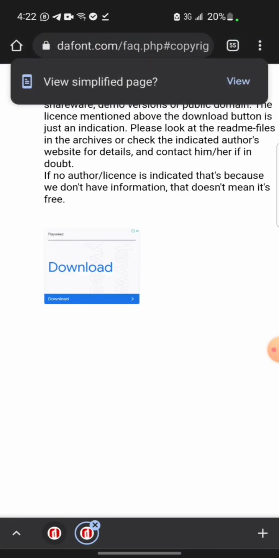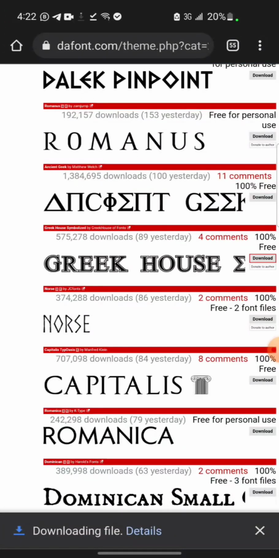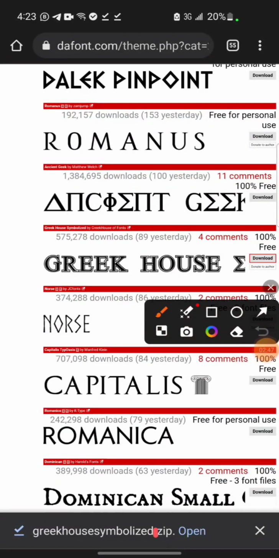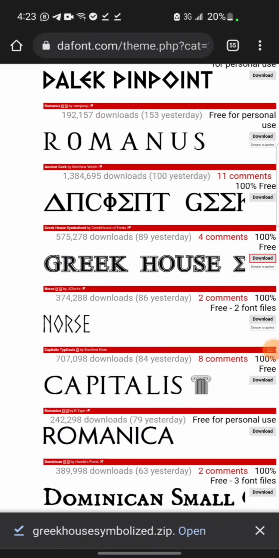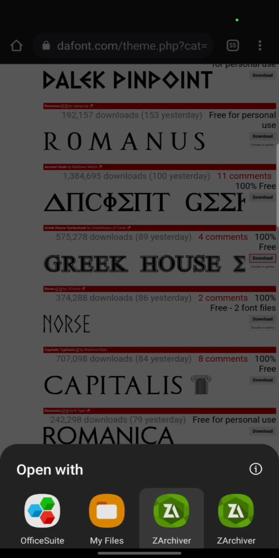Sorry, I think I made a mistake here. Okay, cool, it has downloaded. As you can see, all you need to do is open it from here. Just click here, it will take you to your ZArchiver. Let's click open. Then on your ZArchiver, just click once. What you will do next is click on this three dot icon here.